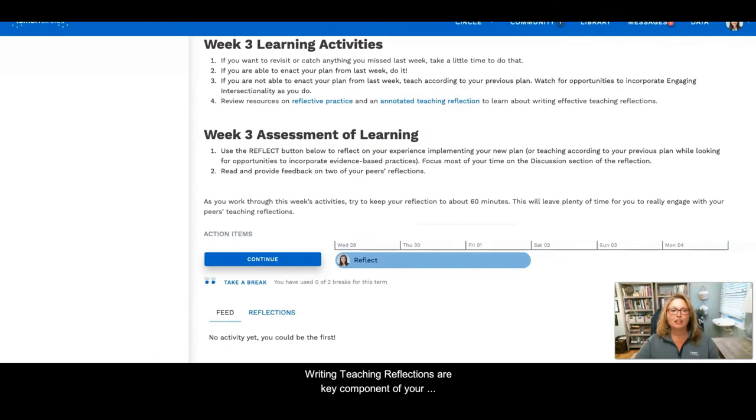Writing teaching reflections are a key component of your Lumen Circles experience. But how do you go about preparing your reflection while in the Lumen platform?